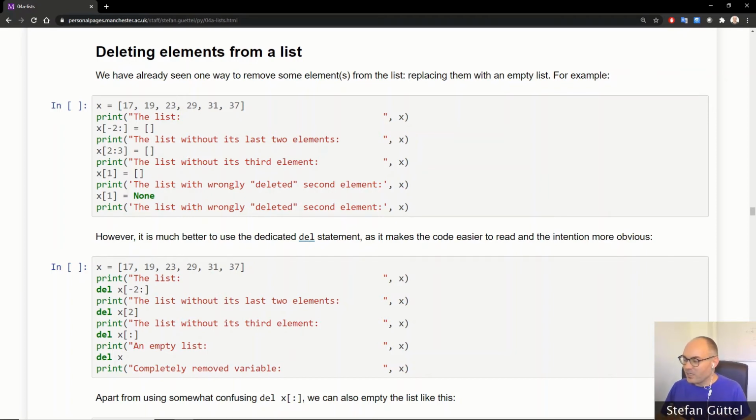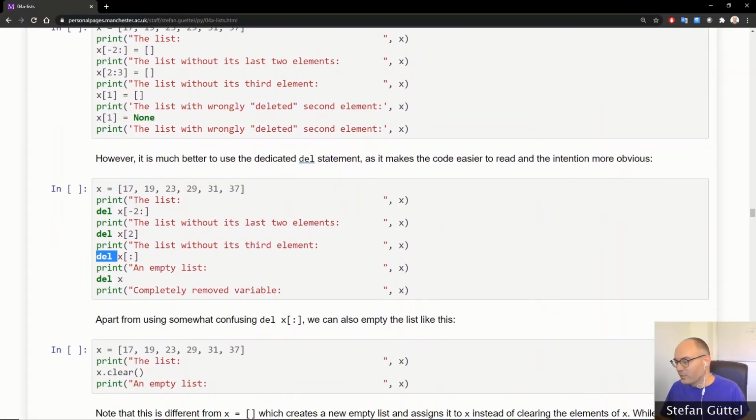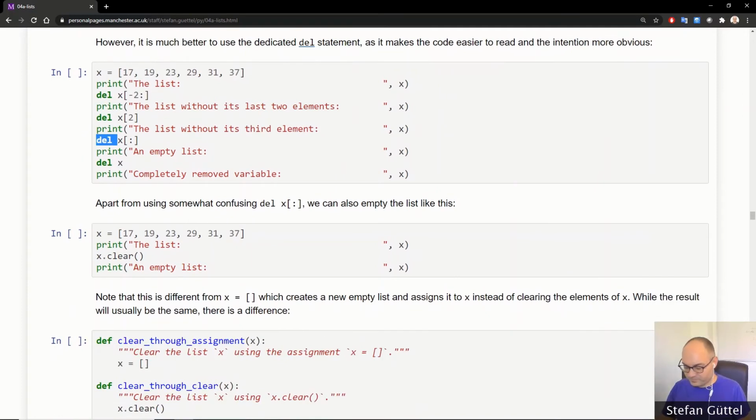And that is typically a more explicit way of doing things, and is slightly preferred because when you read the code, you see explicitly, here, someone is actually deleting elements from a list. It's very clear, but it's technically the same as using this notation here. So it's up to you which one you prefer.